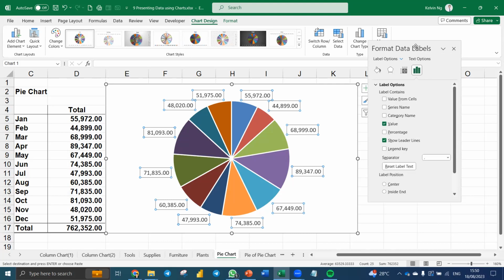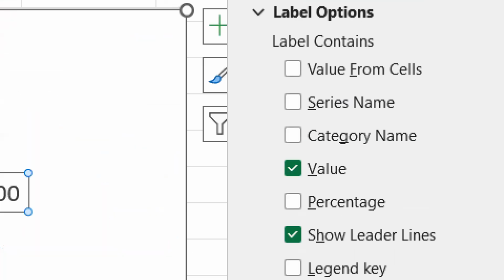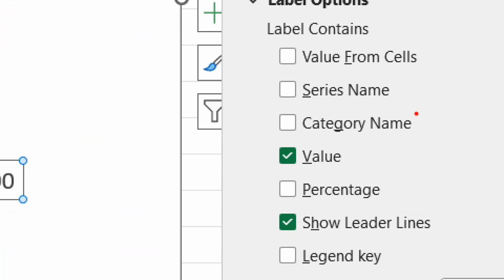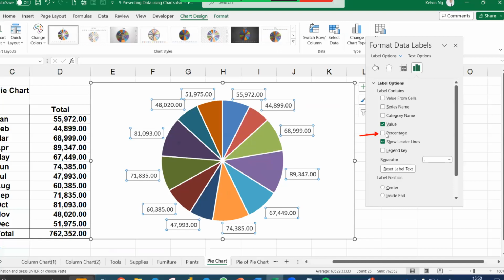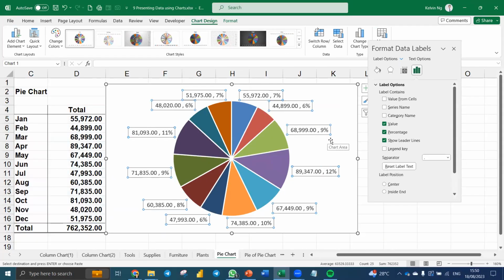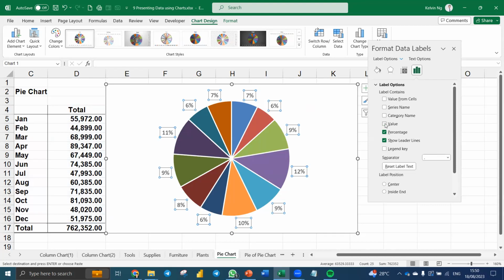Now you lihat apakah yang kamu boleh ubah di sini? Percentage. Okay, so let's click the percentage. Dia pun keluarlah percentage di tepinya. Now, disebabkan kan kita sudah ada table kat sini kan? So we don't want the value lah. Okay, sekarang kita sudah tahu percentage, tapi kita tak tahu dia bulan apa. So we just click the category name lah.